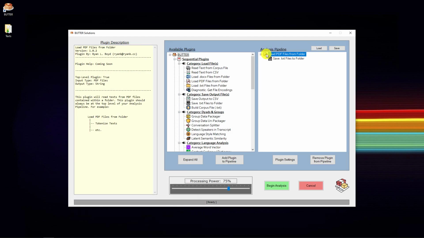And that's it. That's how we use the Load PDF Files from Folder plugin.